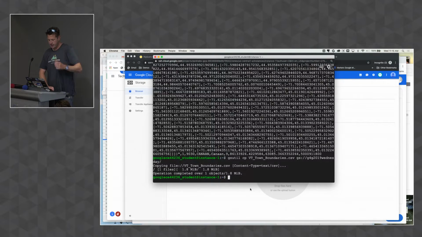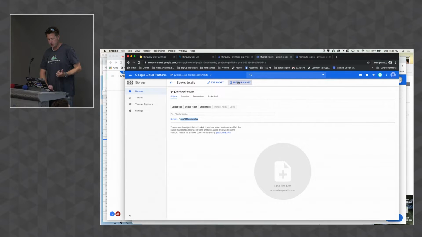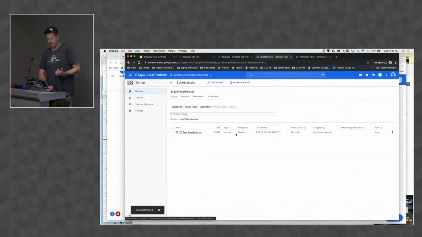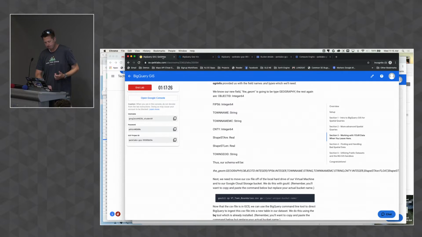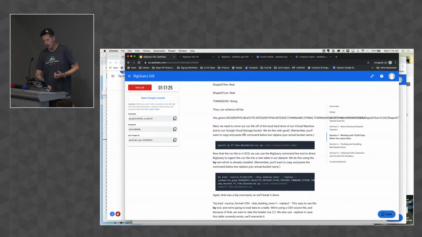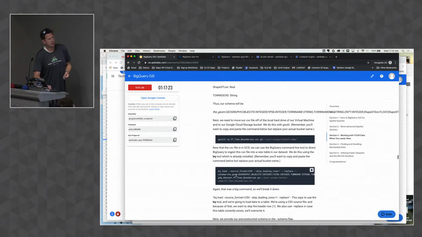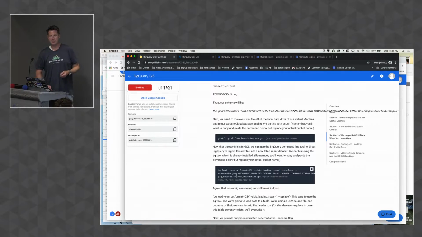So if I look in my Google Cloud Storage bucket, I should see a CSV file that's been uploaded, right? So I just use that gsutil command and it's uploaded now. Okay, another utility that comes in the Cloud SDK is called BQ. What does that stand for? BigQuery, good job. And so we're going to use the load function.